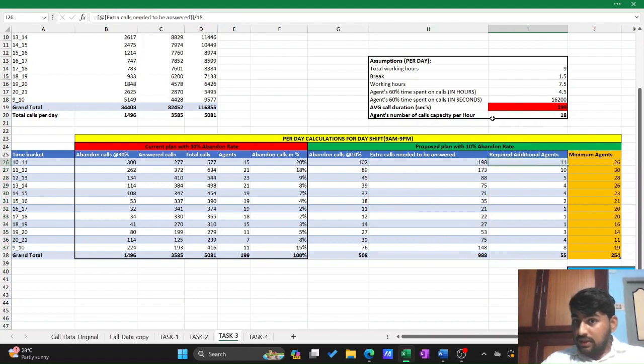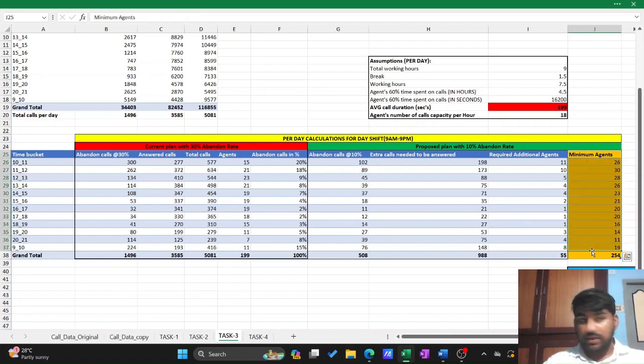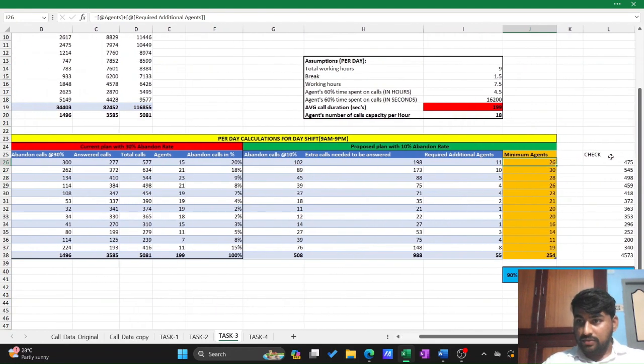And as you can see, an agent's capacity per hour is 18 calls. So based on that, I have calculated this one divided by 18, and here you can see the 11 agents are required to answer the 198 calls in the time bucket. Total number of agents. Here are the total number of minimum agents required in each time bucket to answer the inbound calls with 10% abandon rate.